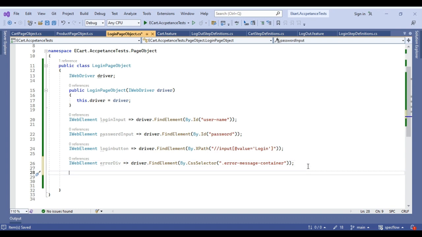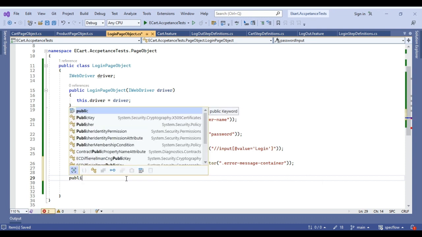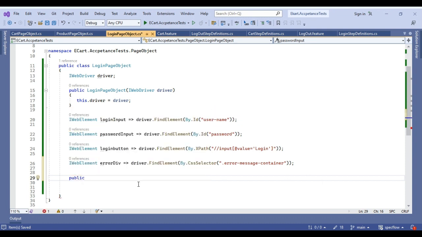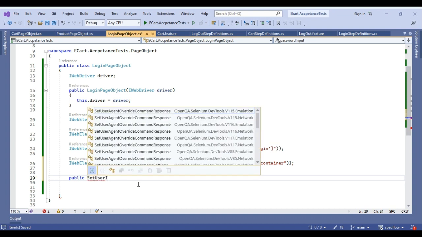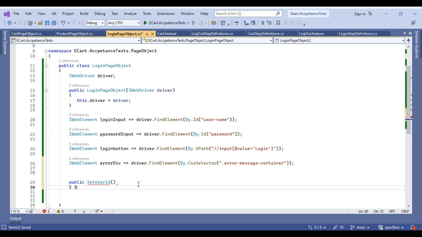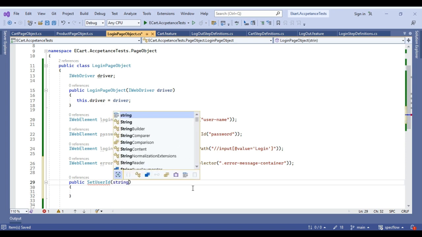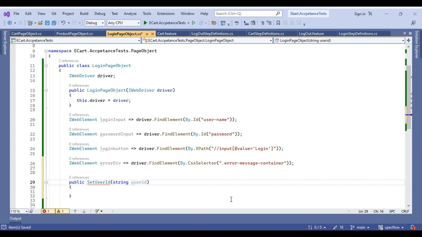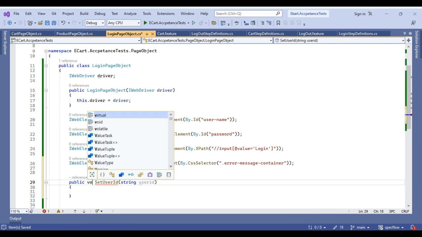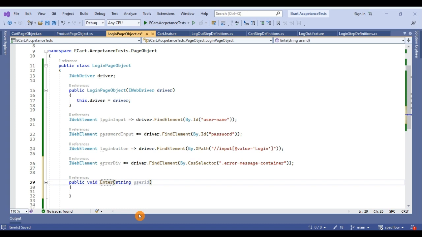Now, how do you create an action method? We will create public set user ID, and here we will put a string user ID. Here you can define the type, whatever you want. You can consider a void for the time being. So let's say we define void. Or we can mention enter user ID. And in a similar way, we need to have enter password.